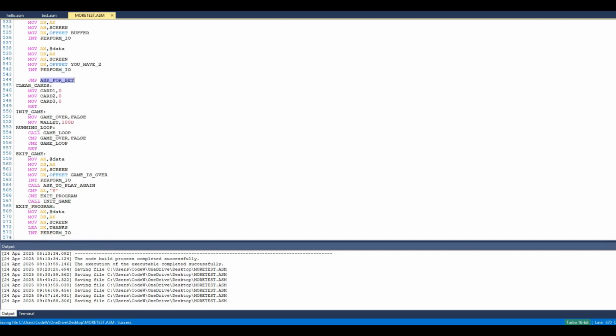Okay. This clears out the cards. It makes all the cards equal to 0, moves 0 into each of those cards, and then returns. Initialize game sets game over to false and puts 100 into wallet. There's no reason to put a D there, because this is a decimal. You have to put H to say that it's hexadecimal.